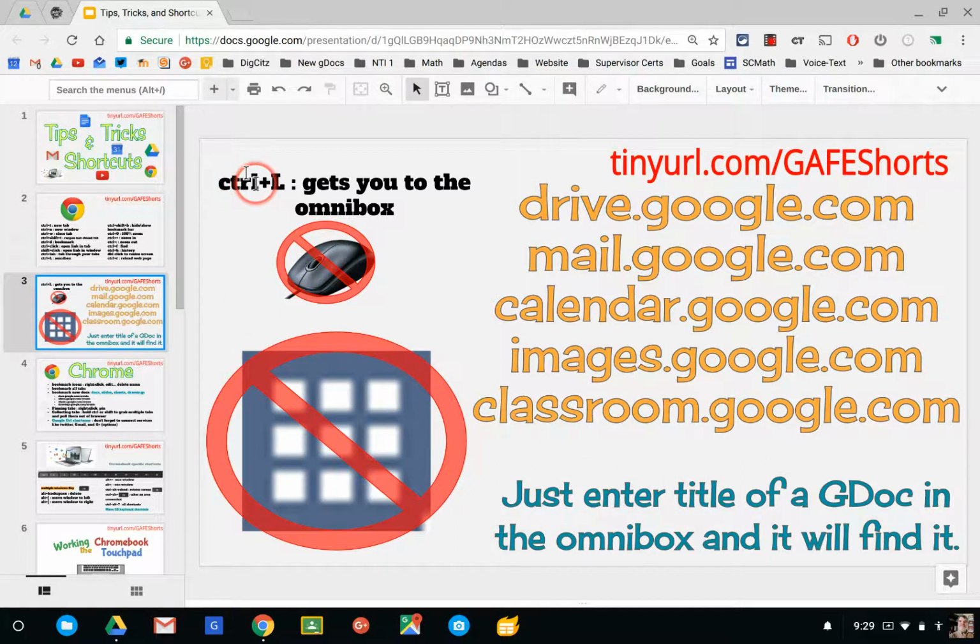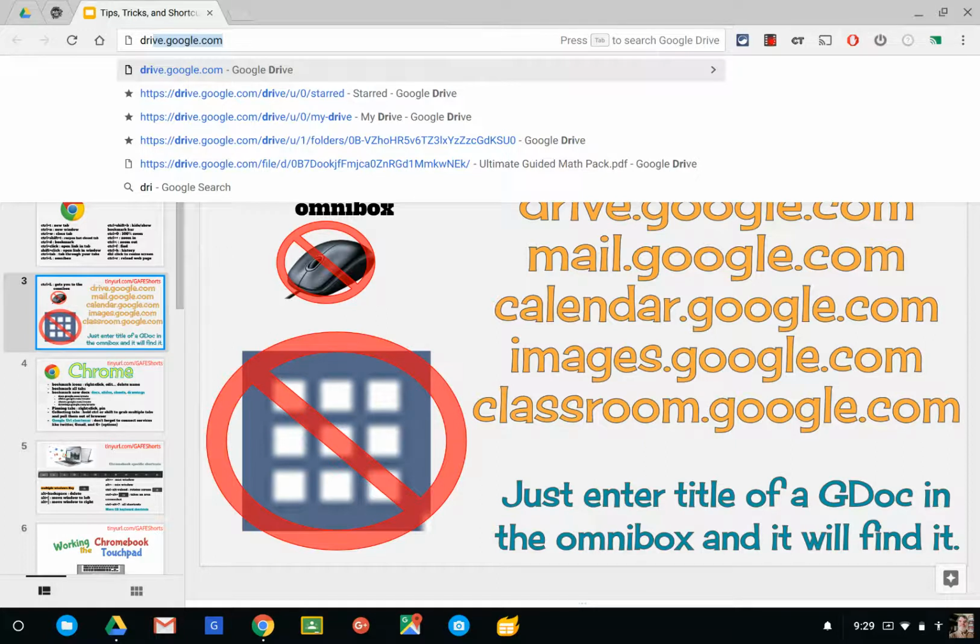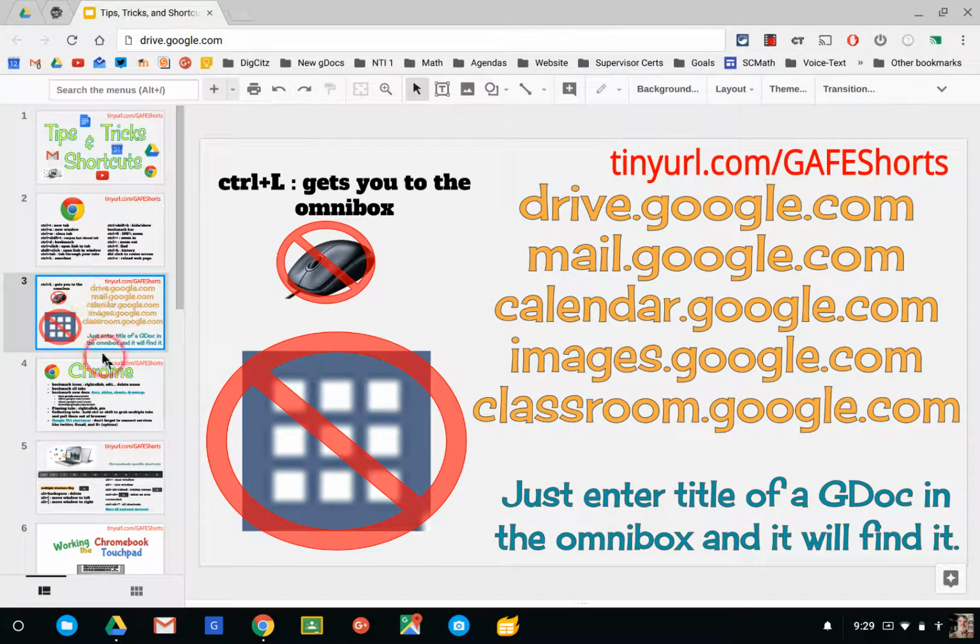And remember that Control L allows you to quickly go up and start typing Drive, and you can get quickly into your Google Drive too.